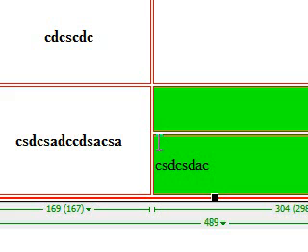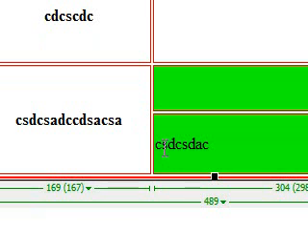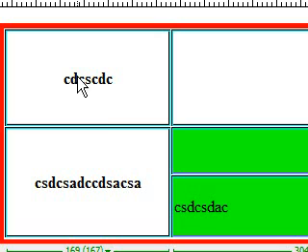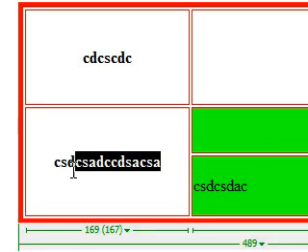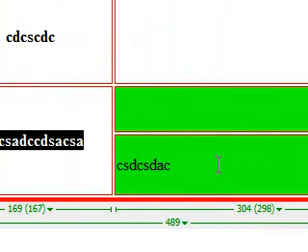So now that we learned how to do the basic attributes to our table, I want you guys to study this and try putting a banner ad right up here and a navigation bar right here.